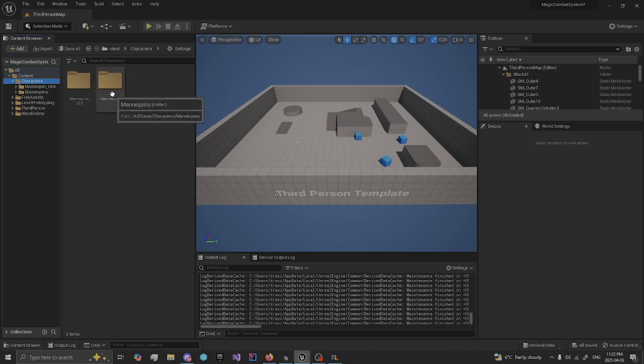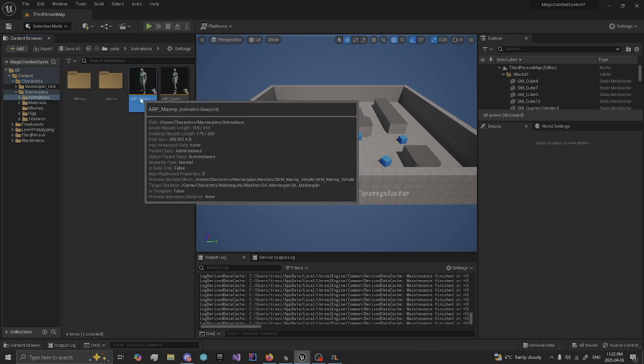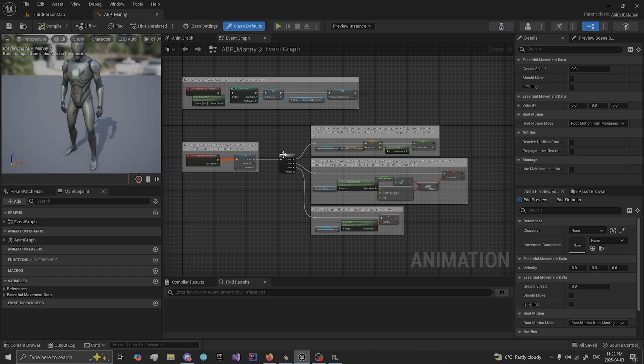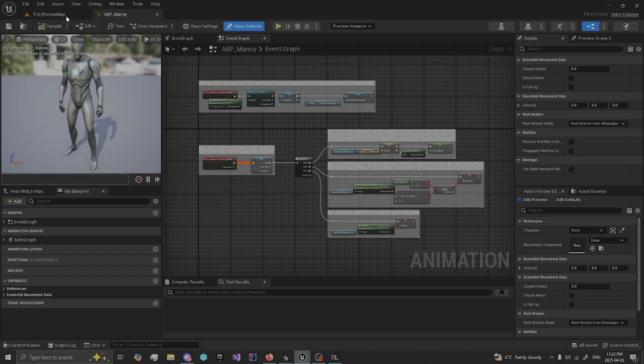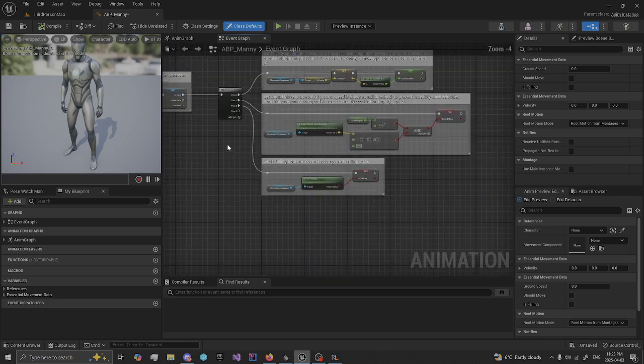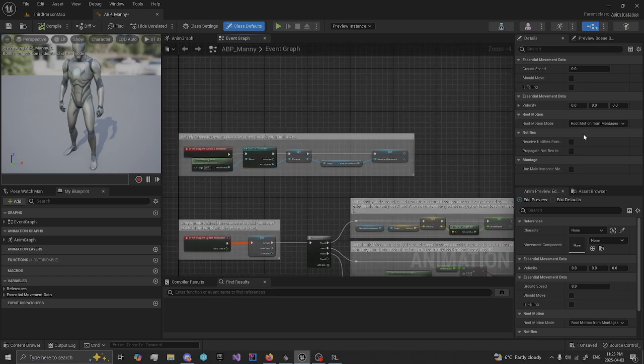So we'll want to go into character, mannequins, and animation, ABP mannequin, or Manny. And we have this for our animation. And the first thing we'll quickly set up in here is our vertical spine rotation. So we'll be able to look up, down, just something simple that we can set up.